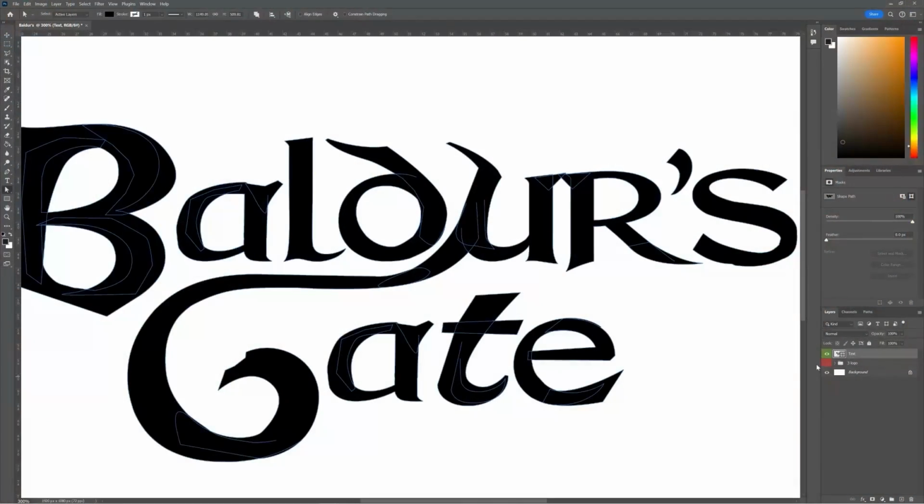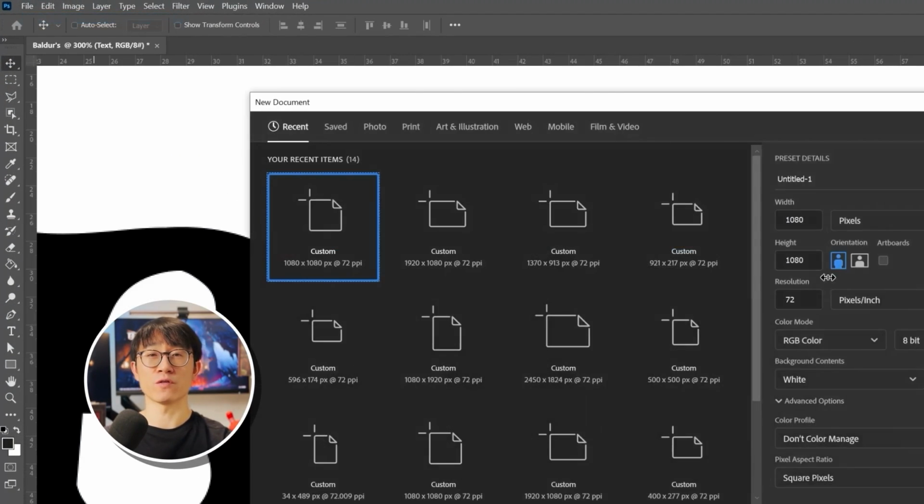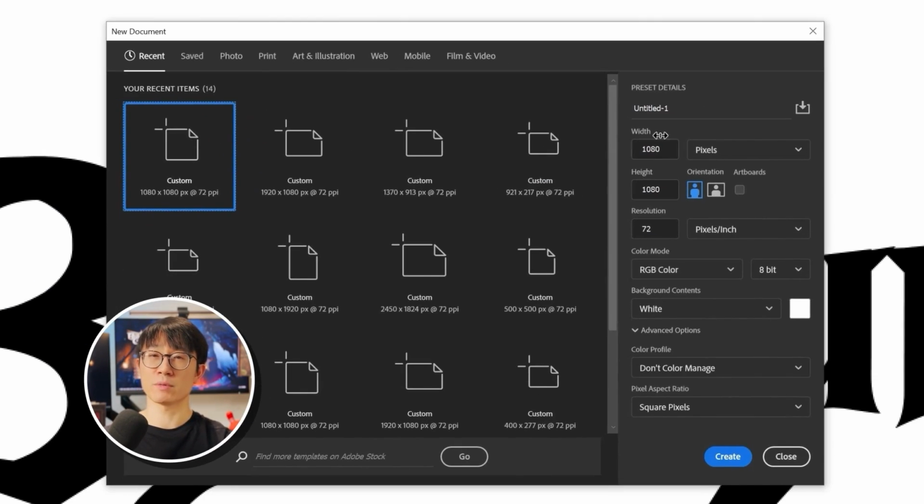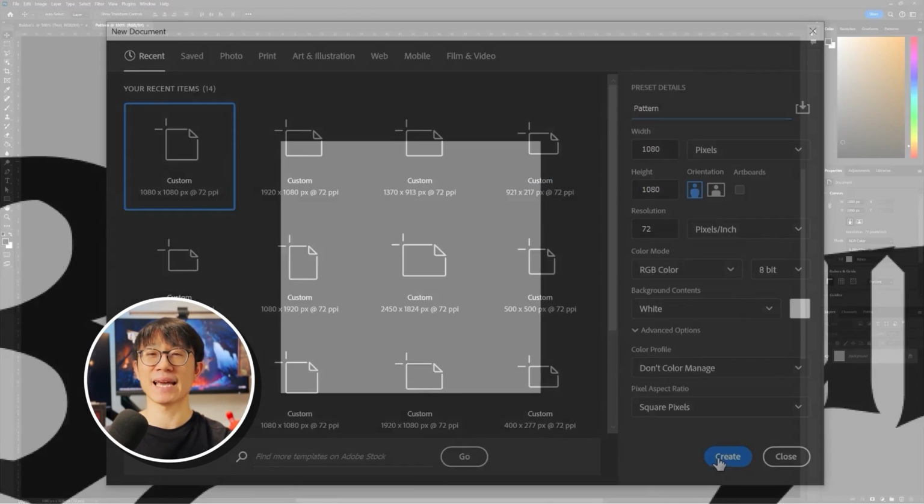We must first prepare some patterns that will help sell the epic gold effect that we're going for. Create a new file by going to File, New to open the new document window. Keep the units set to pixels and create a 1080 by 1080 document.